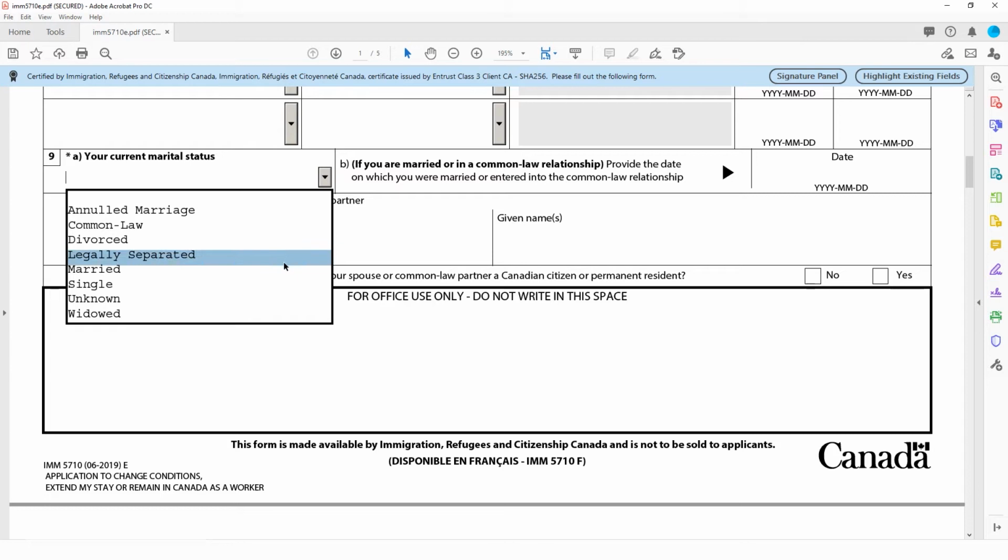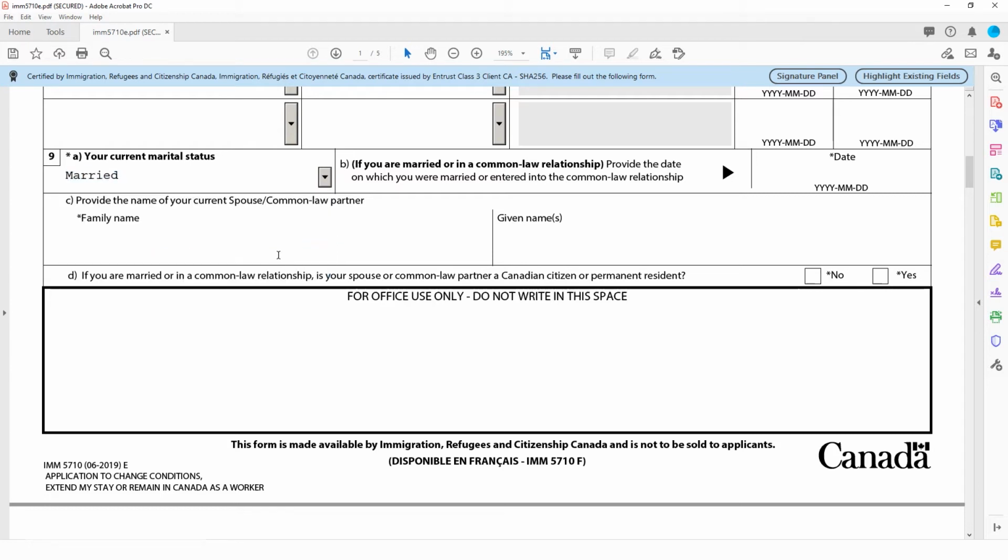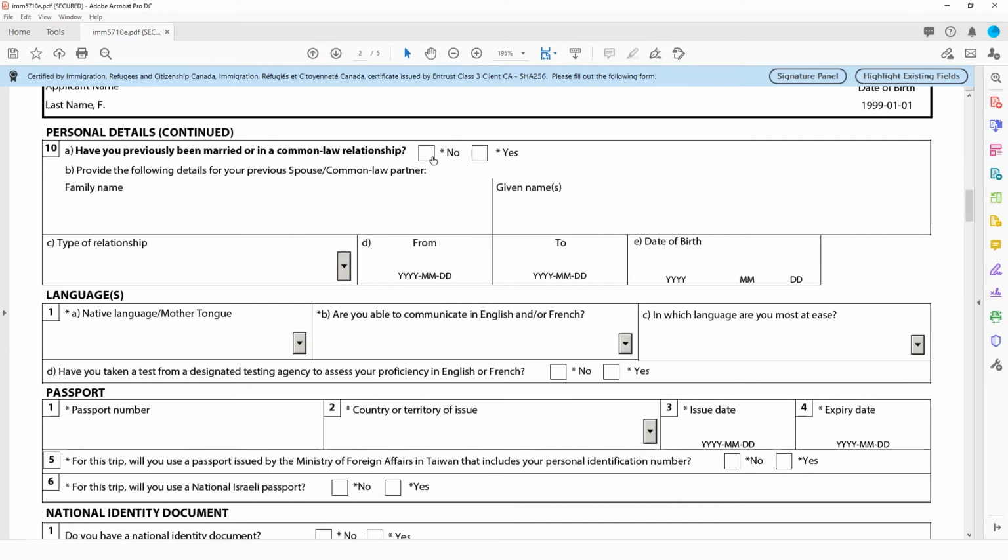Select your current marital status from the list. If you are married or in a common law relationship, you must provide the date which you were married or entered into the common law relationship. Also, you need to type your spouse or common law partner's name and select whether he or she is a Canadian citizen or permanent resident. If you have previously been married or in a common law relationship, select Yes and type the required information.